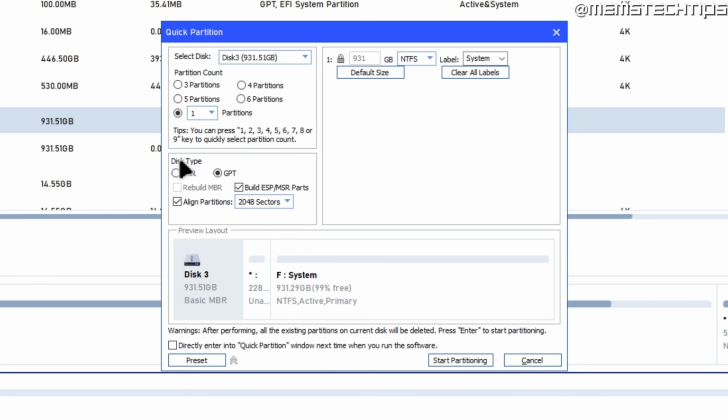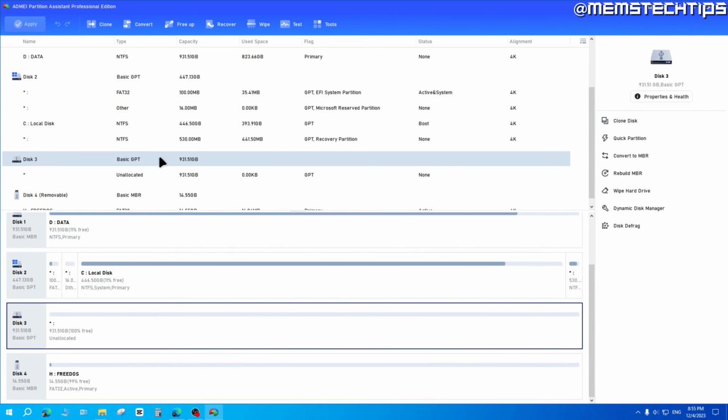You can also change the disk type from MBR to GPT or vice versa, and disable or enable any of these other options. Now, generally, I recommend just leaving all of these options on default if you don't know what all of them do. And then once you're ready, you can just click on start partitioning. But for now, I'm just going to cancel out of this and show you how to create the partition manually.